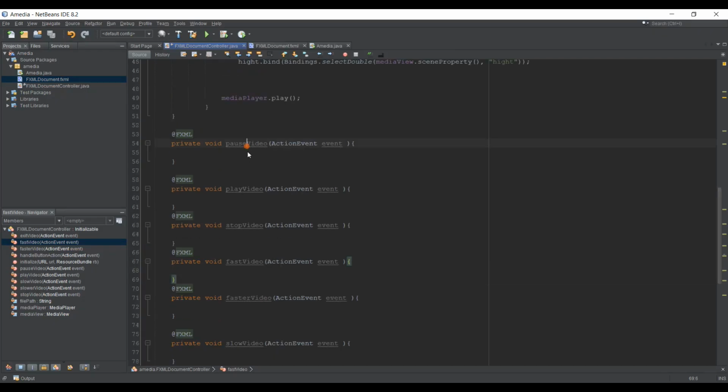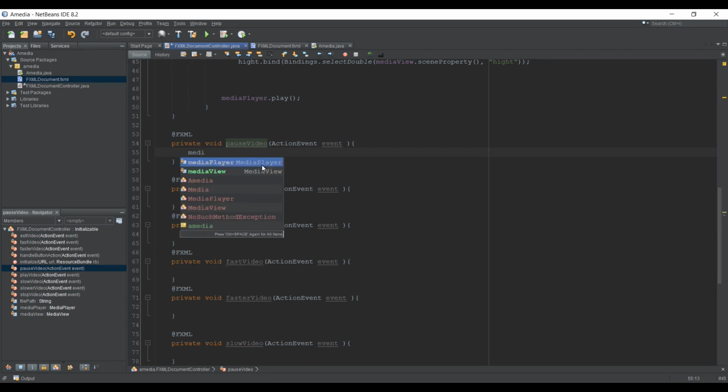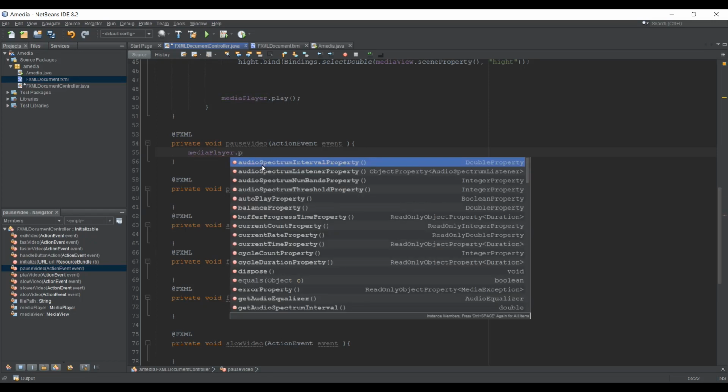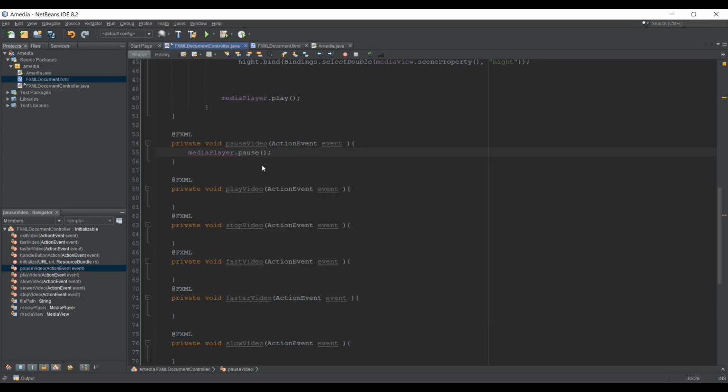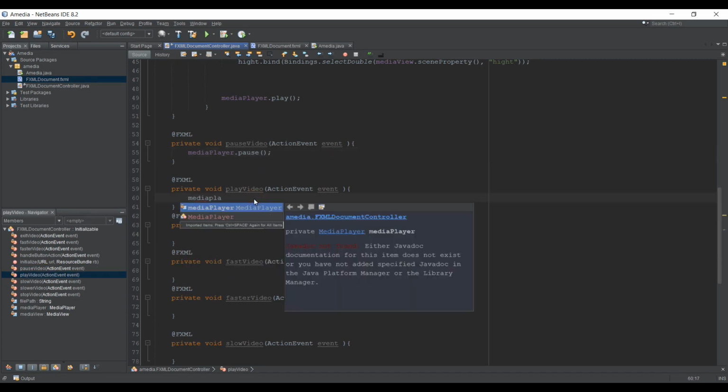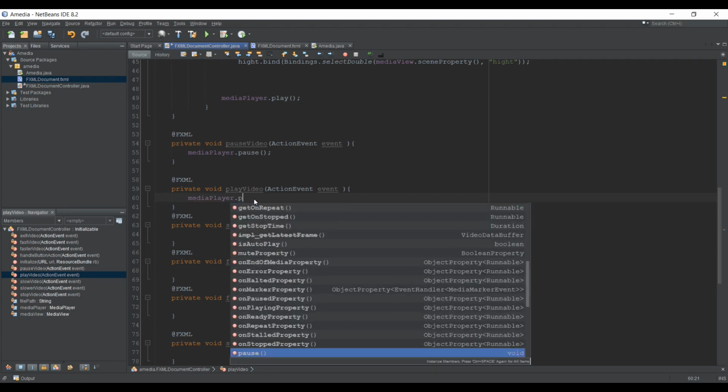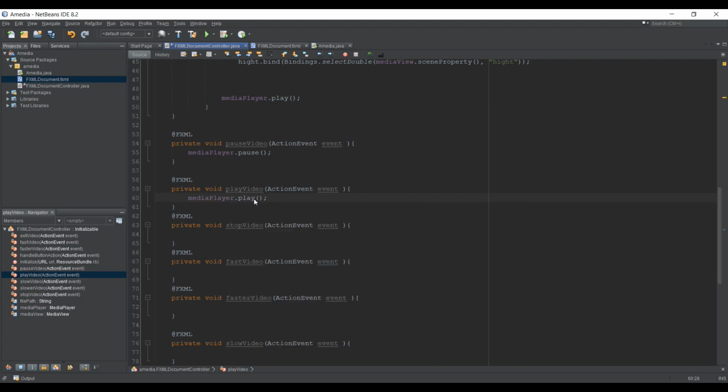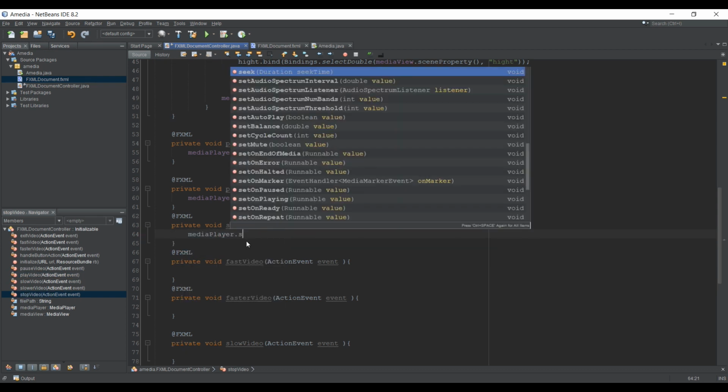Our first one is pause video. It's very simple. All we have to type is mediaPlayer, this is our media player object, dot pause. Okay, and that's it. For playing the video, we need the same kind of method, mediaPlayer.play. Stopping the video is a very simple method, so mediaPlayer.stop.